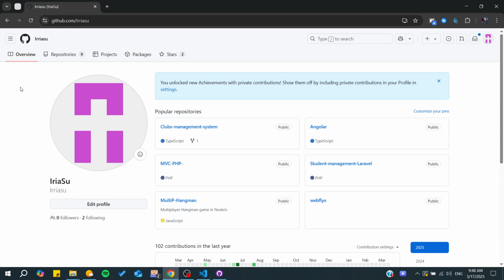In today's tutorial, I'm going to show you how to manage two GitHub accounts in VS Code. So make sure to watch the video to the end and follow these simple steps.